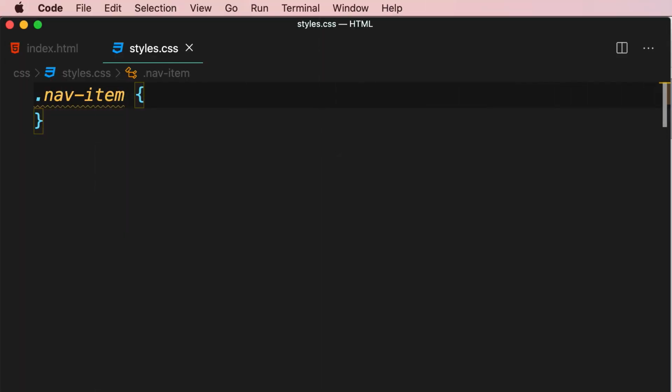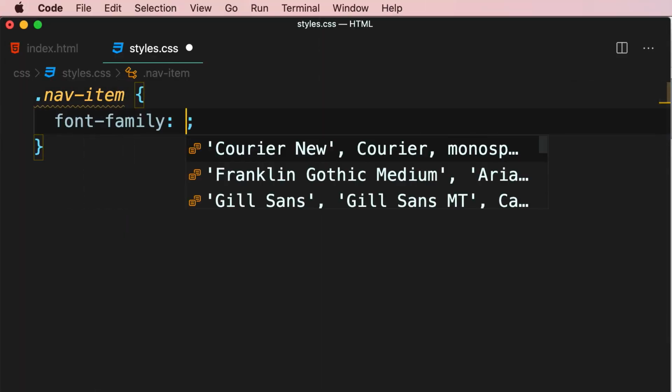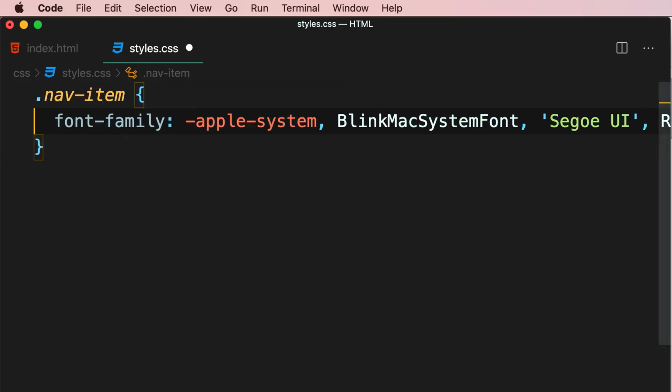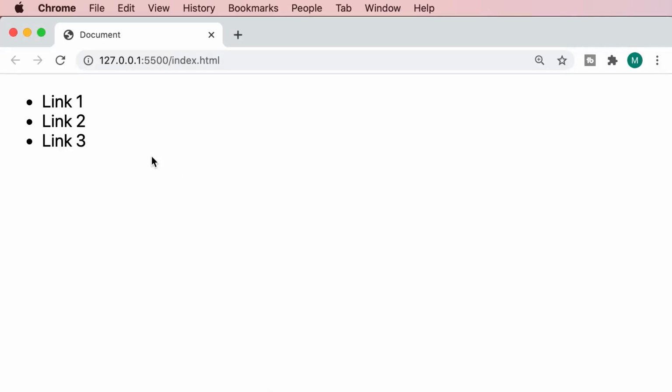Next, take advantage of style inheritance. So back to our navigation item. Here we can set the font family to the system font stack. And here's what we get.